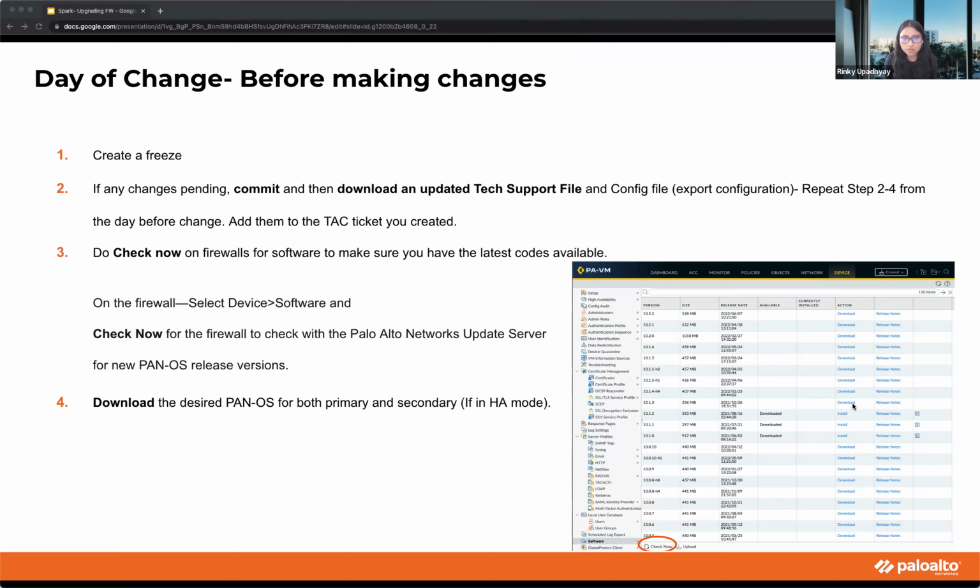Then step 3 is to make sure that you are seeing the release version that you want to upgrade to. If you're not seeing it, then click on check now and that will pop up. And then the last step, if you have not already downloaded, please download all the desired versions that you need for both your primary and secondary firewalls in HA mode. This will ensure that when you actually go to your change window, you don't spend a lot of time downloading, only the time to install the versions.